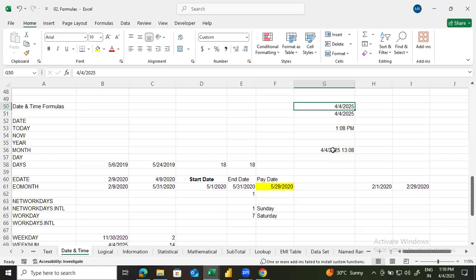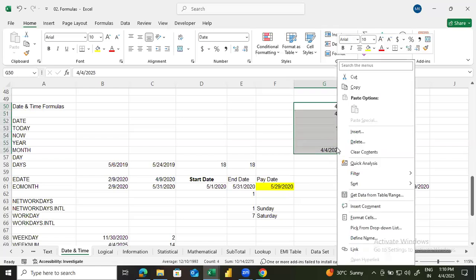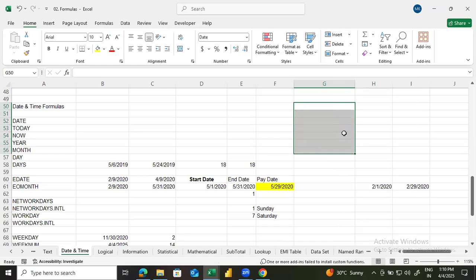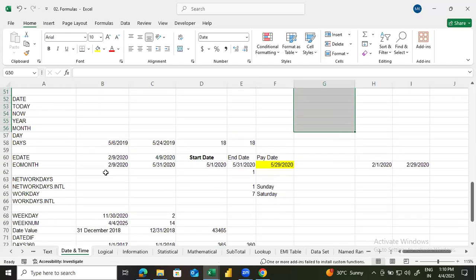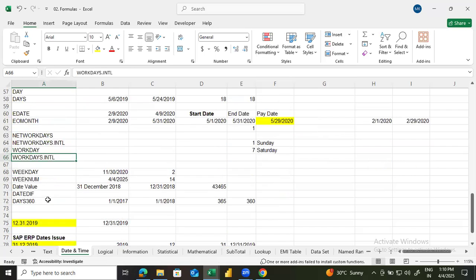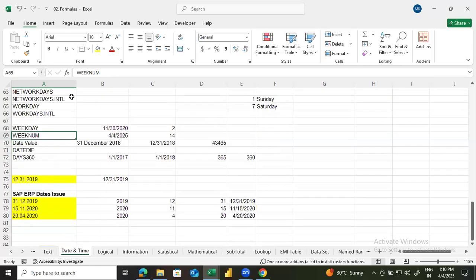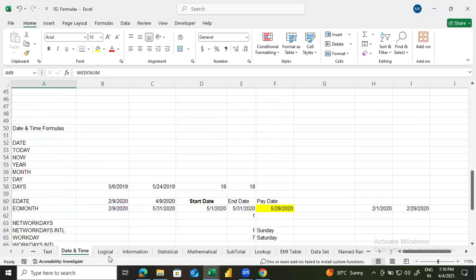Yes, sir. These things, of course, we'll be discussing again in the course. I am just giving you some examples related to formulas. These are the different formulas that will come in date and time. You have EOMONTH, end of month, and EDATE, expiry date. You have different formulas like NETWORKDAYS, WORKDAY, NETWORKDAYS.INTL, WORKDAY.INTL, DATEDIF, DATEVALUE, WEEKDAY, and WEEKNUM. These are the formulas covered in date and time.